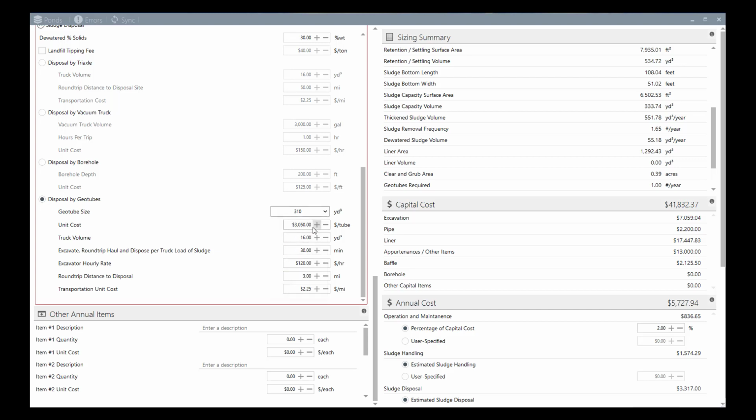The default unit cost for the geotube is applied based on the costs provided by the manufacturer, but can be adjusted as needed. The other two variables that may need adjustment when geotubes are selected are the expected time to excavate, haul, and dispose of each truckload of sludge, and the round-trip distance the truck must haul the sludge for disposal from the geotube. For our pond feature, we will estimate these two values to be 30 minutes and 3 miles, respectively. All other default values will be used and no other annual items will be included.